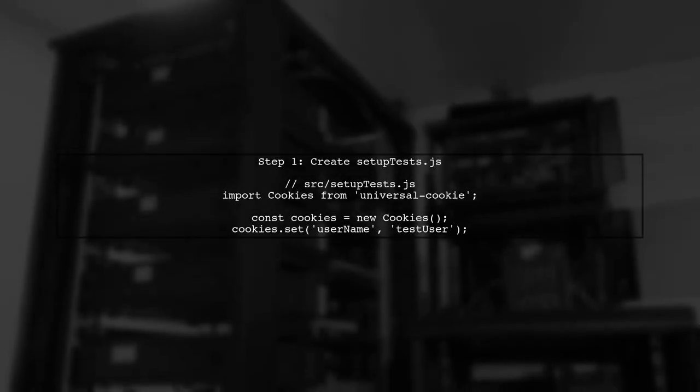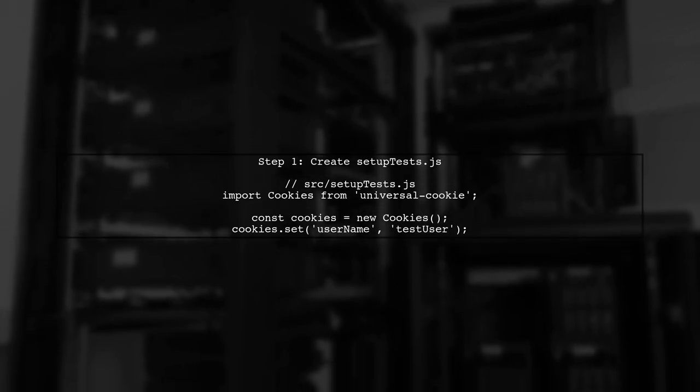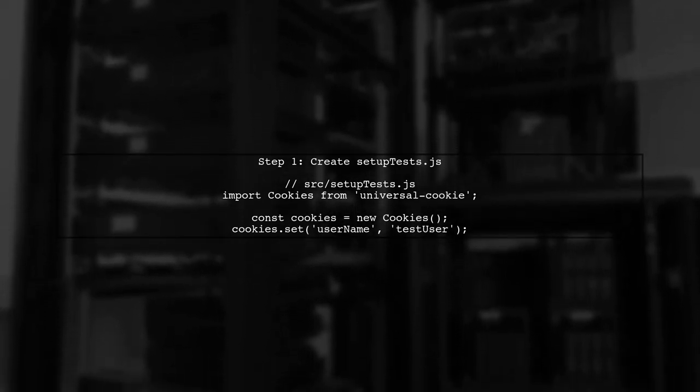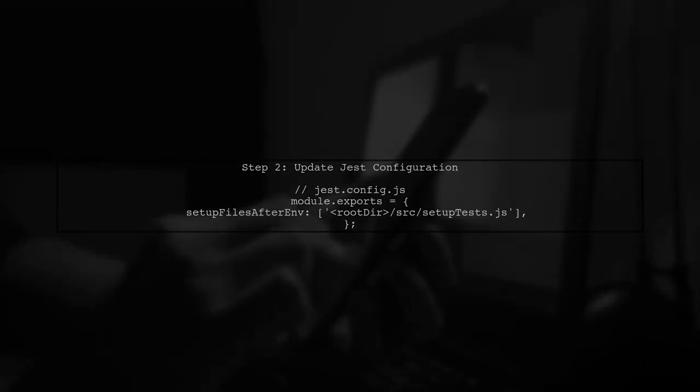Here's how you can set up the mock. Create a file named setupTests.js in your src directory and add the following code to mock the cookies. Next, ensure that your Jest configuration includes this setup file. You can do this by adding the setupFilesAfterEnv property in your Jest configuration. Finally, run your tests again. This time, the mock should provide the necessary cookie context, and your test should pass without the previous error.